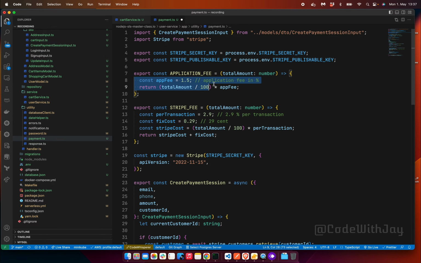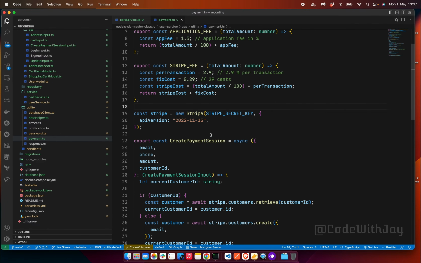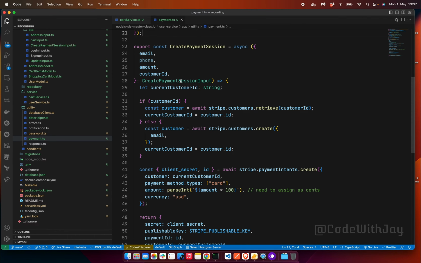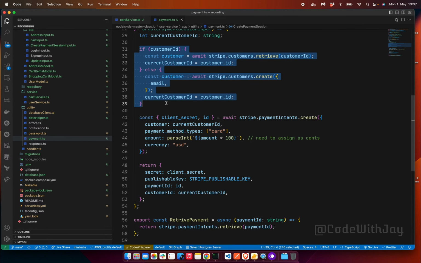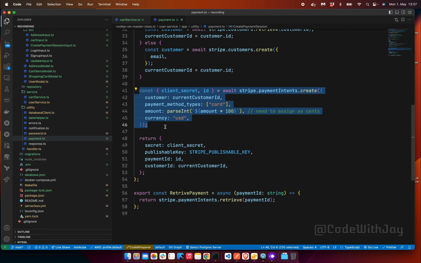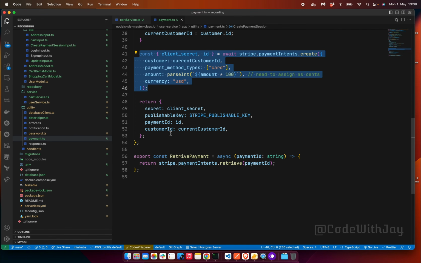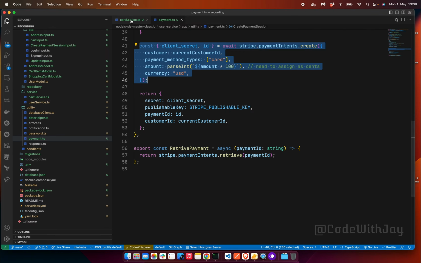So I think this is all we are adding to make the payment, right? First of all, we are calculating the application fee. Then we are finding out the Stripe fee. Oh, this is cents, it's plural. Then after that, we are creating our Stripe object, which is created based on our secret key. And we are creating our payment session by collecting our create payment session input, where we are creating our customer, then we are creating our payment intent, right? So make sure our front end can charge the card by sending all the parameters to Stripe.